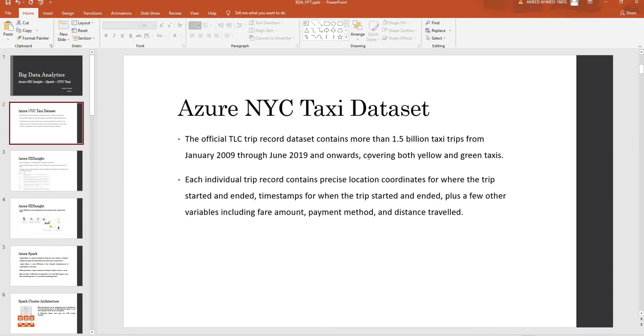It is an official TLC trip record dataset that contains more than 1.5 billion taxi trips from January 2009 through June 2019. The size of this dataset was 50 GB in 2018 and is probably much more by now. And the dataset contains a total of 20 variables such as location coordinates, fare amount, payment method, distance travelled, and so on and so forth, all of which are not mentioned here due to a lack of space.